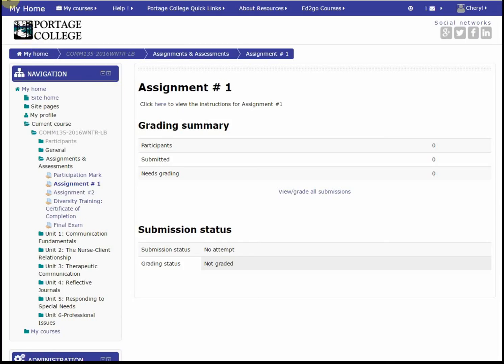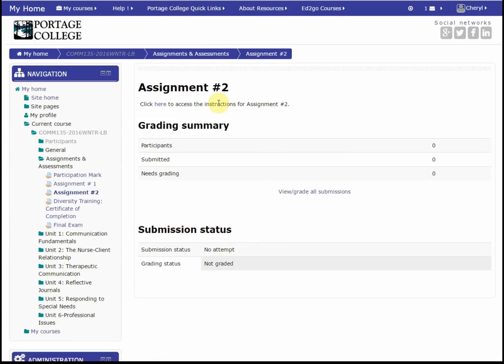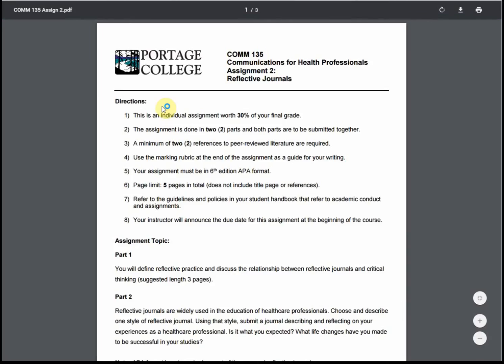Let's just go back another one. Assignment 2 are reflective journals. And I'm not sure if you've had the opportunity to write a reflective journal yet, but in Unit 4, we'll go over reflective journals. And you're going to be required to write 1 reflective journal. I want you to define reflective practice and discuss the relationship between reflective journals and critical thinking.